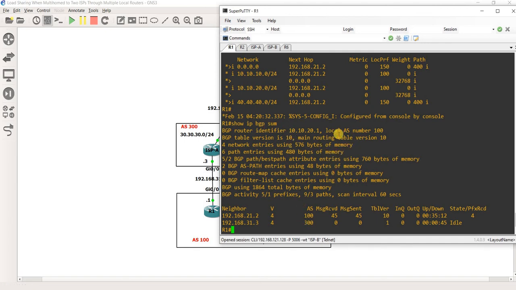And by the way, this is a nice way to verify whether you have an IBGP or EBGP peering with a neighbor. Here you can see your local AS number, and in this section you can see that this one is my EBGP neighbor because it has a different AS compared to the local AS. And this one is definitely an IBGP neighbor because it has the same AS as my local AS.